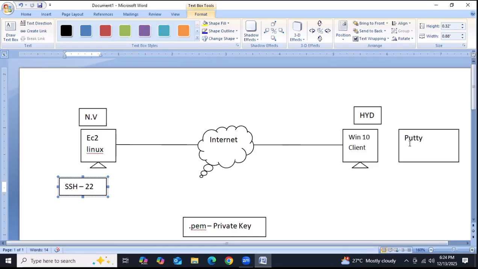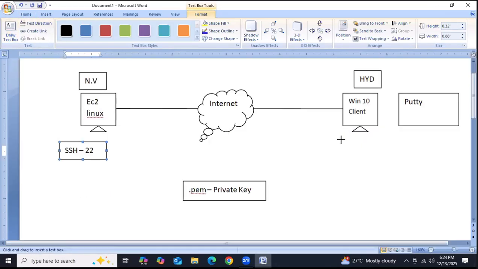Coming to Windows, we have RDP, Remote Desktop Protocol. This RDP doesn't support SSH, and SSH doesn't support RDP. I hope you got it now. Then how do we access this Linux machine from a Windows client? Using one third-party application called Putty.